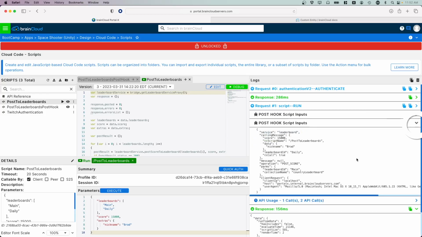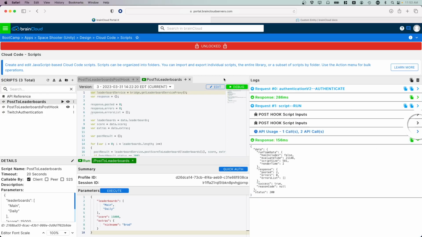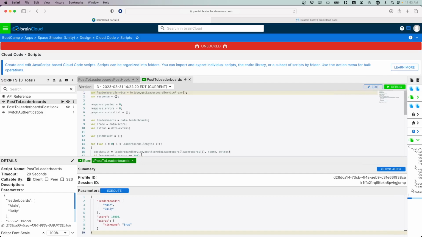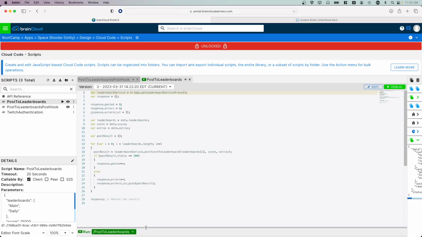In the second post hook script input log, you'll notice that the data is practically the same as the first one, with one notable difference. The calling message data contains a different leaderboard ID, daily. In the post hook script that we are about to write, we want to ensure that the logic only gets executed once, not twice, so we'll need to check that the leaderboard ID that's passed in is main.